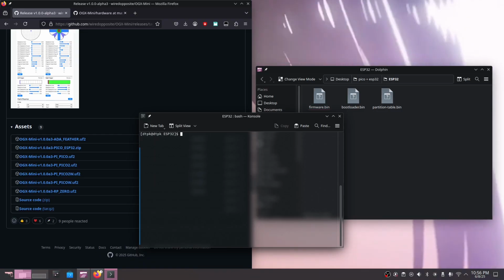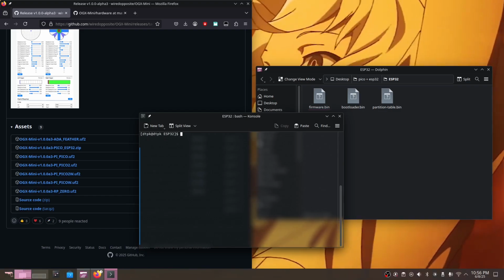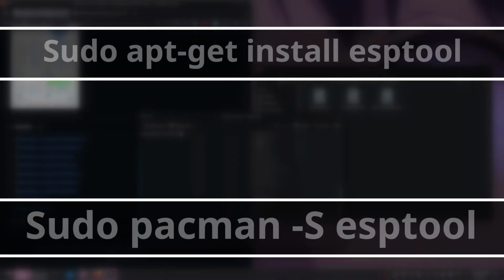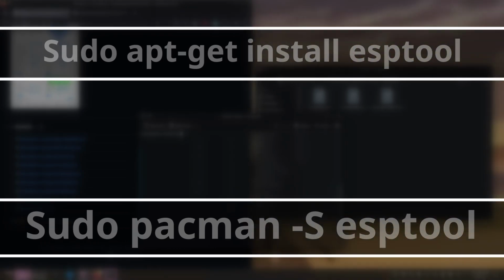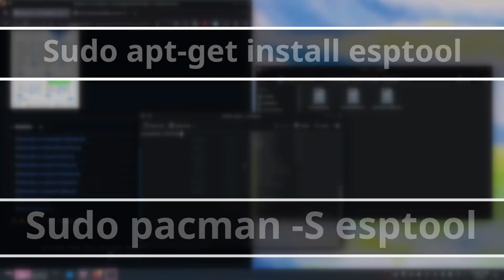I almost forgot, you need to have esptool installed on your computer in order to erase or program the ESP32. To install this package, it's sudo apt-get install esptool under Debian-based distros, or on Arch-based distributions, it's sudo pacman -S esptool. So be sure you have that installed or else this won't work at all.